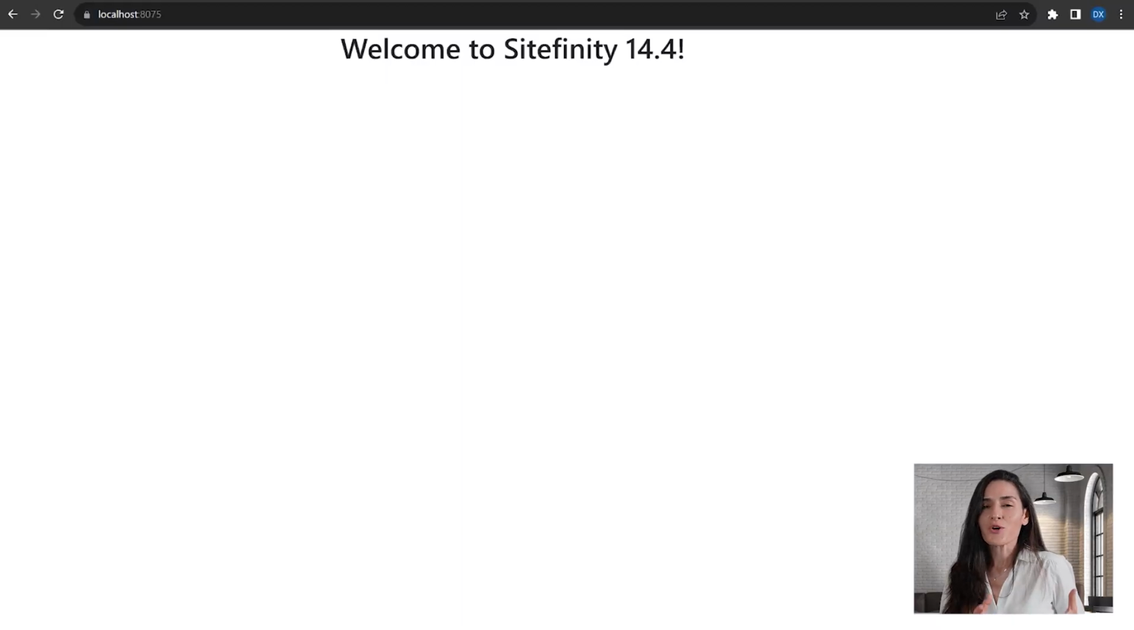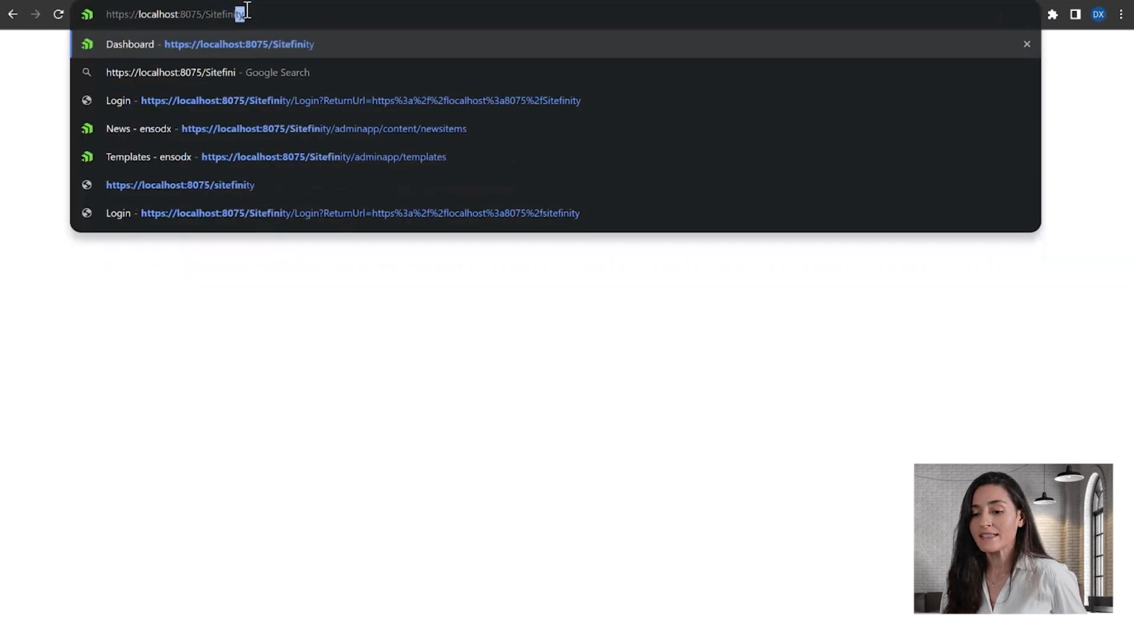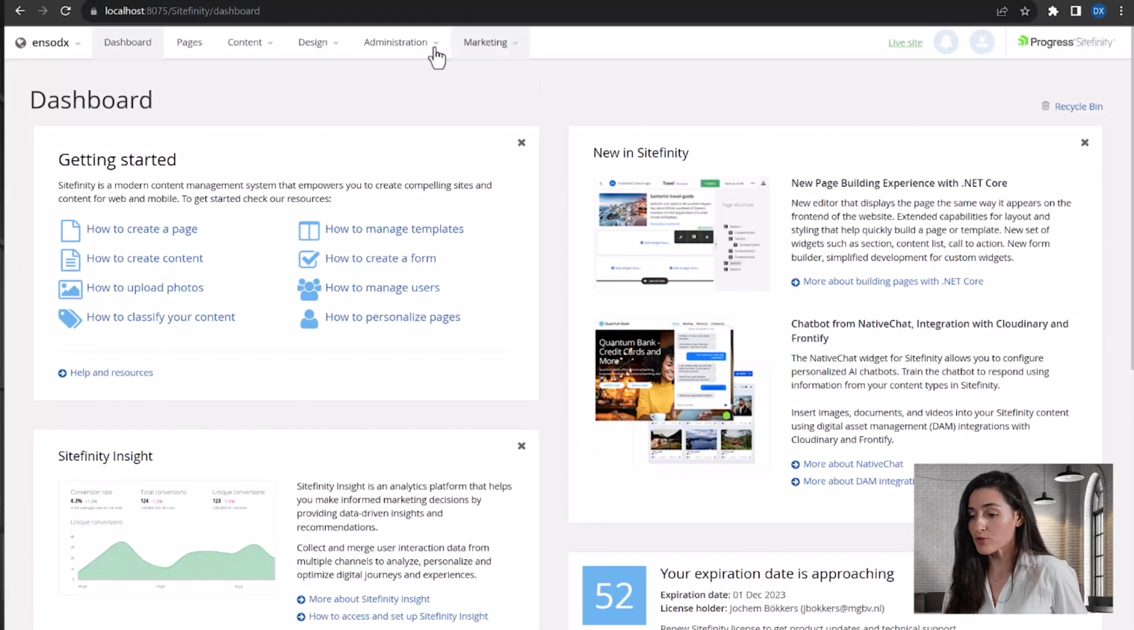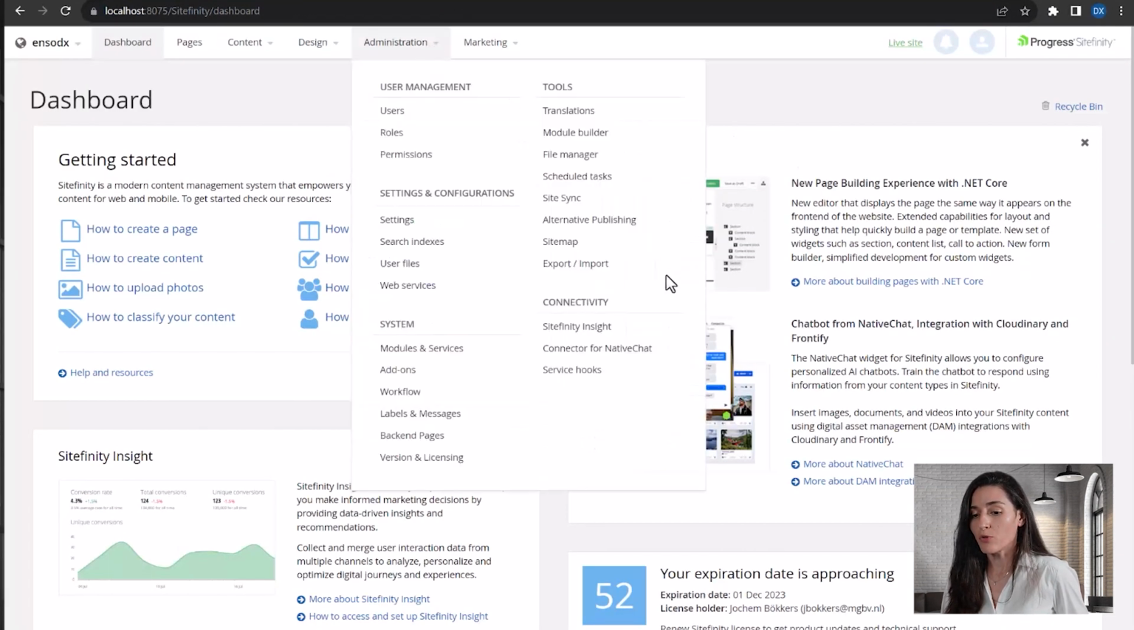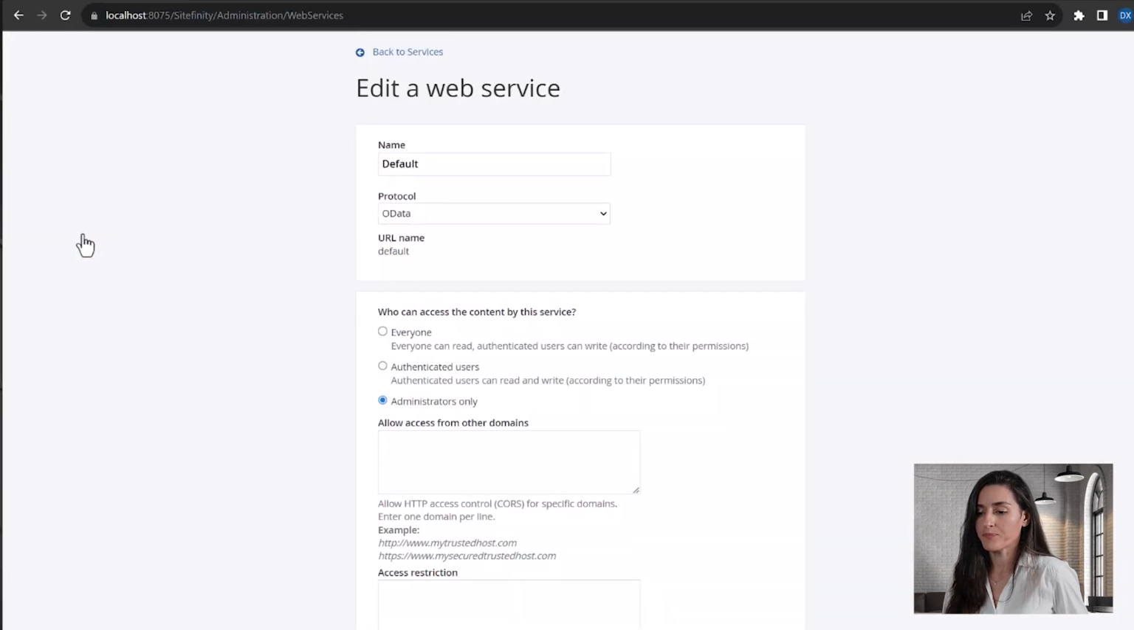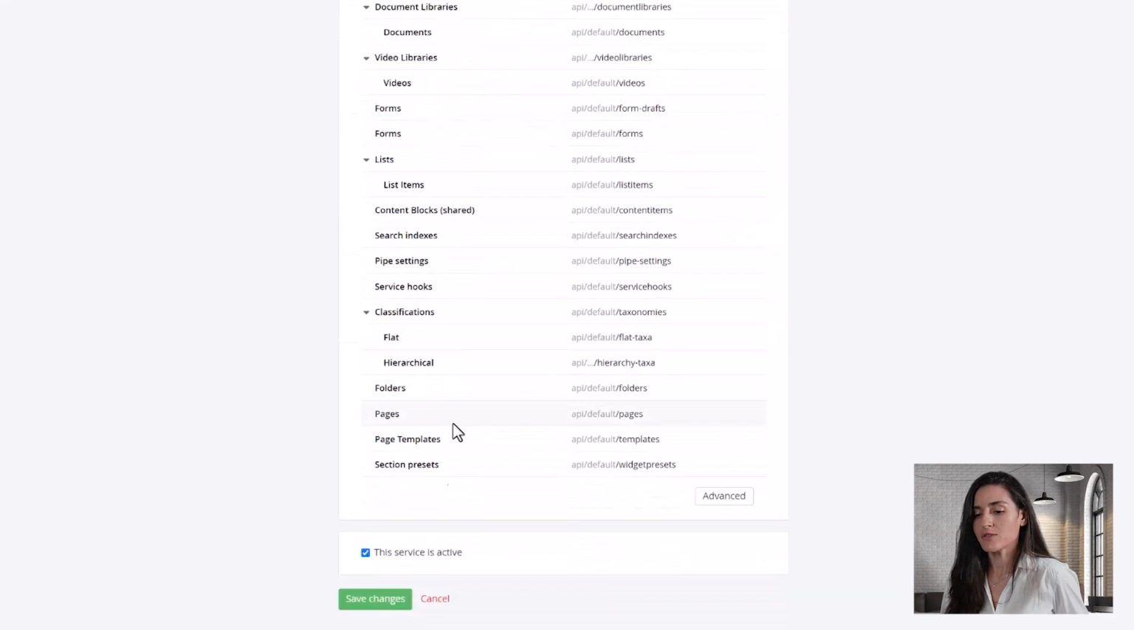Since the render application will communicate to the existing Sitefinity CMS through APIs, we need to make sure we have anonymous read access to these APIs. To configure this, we go to the Sitefinity CMS backend, and from the backend navigation, we select Administration, Web Services. We edit the default web service and make sure the access is set to everyone. We save the changes and we are done with the settings we had to do on the Sitefinity CMS project.